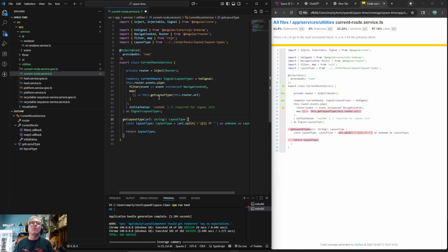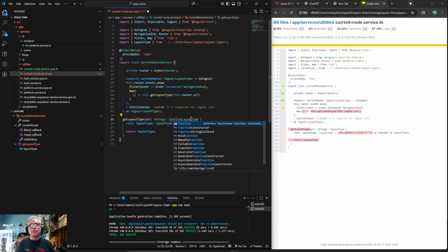We need to return this whole function, not give it something to execute. I don't know exactly how to put that. But what this needs is, instead of returning a layout type, it needs to return a function, which we did before, that is function like that.